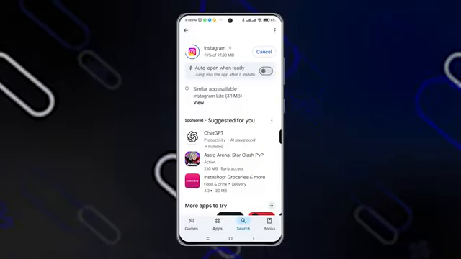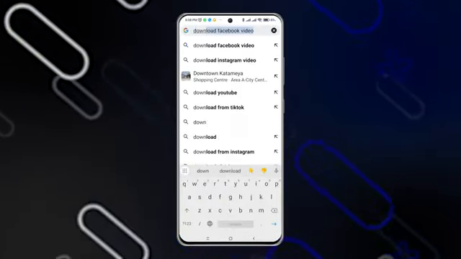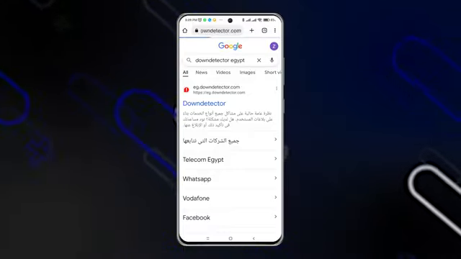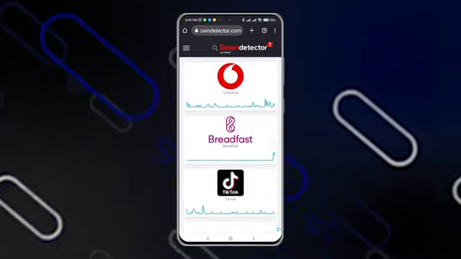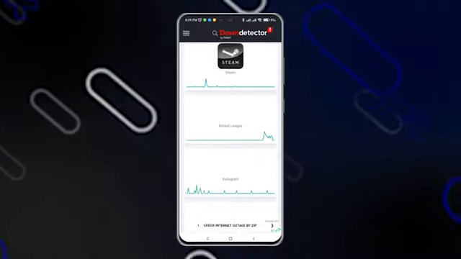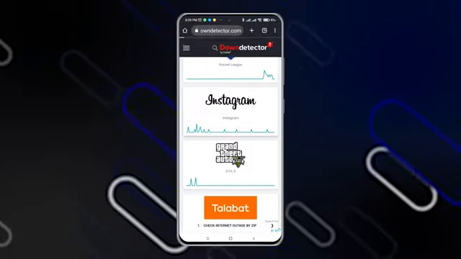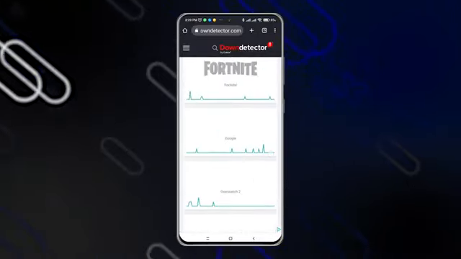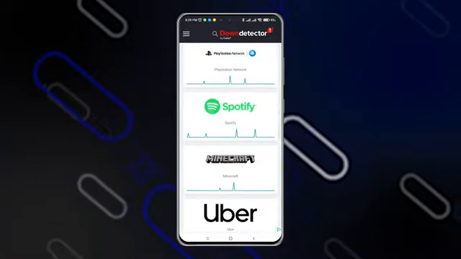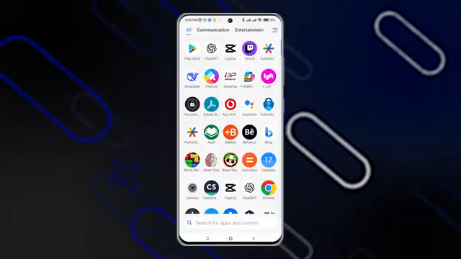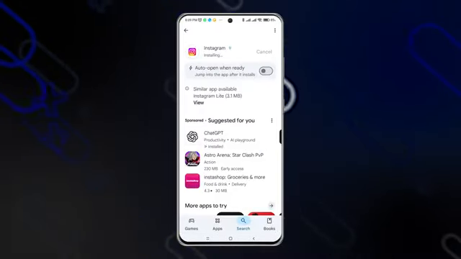And another thing to check is to open your browser, then search for Downdetector. Then you should search for Spotify and Instagram and see if they are actually down or not. See if they have any problems with their connection. So here in Instagram, it doesn't have any problem. Okay, it doesn't have any problem. No reports. And you should scroll down till you find Spotify and see if they have any problems. But they do not have any problems also. Nothing to consider.